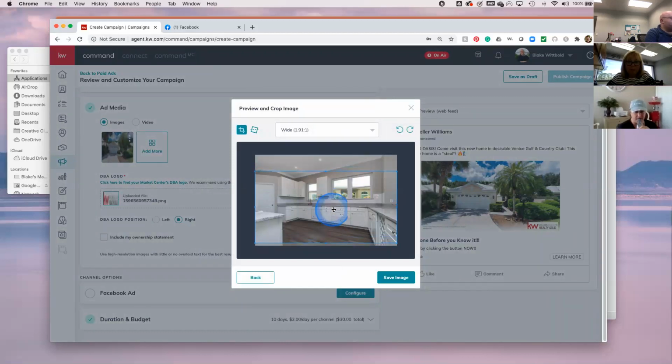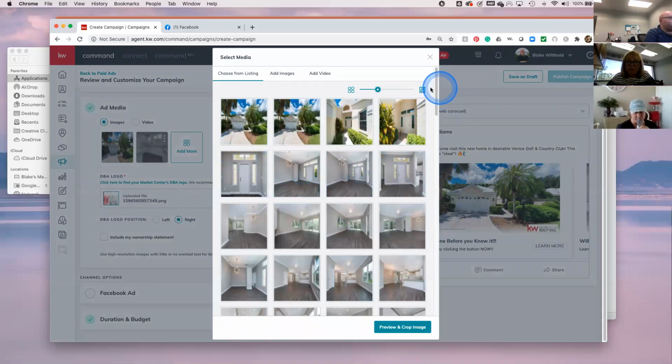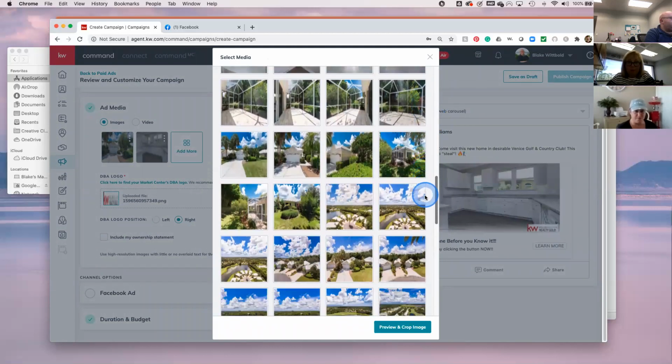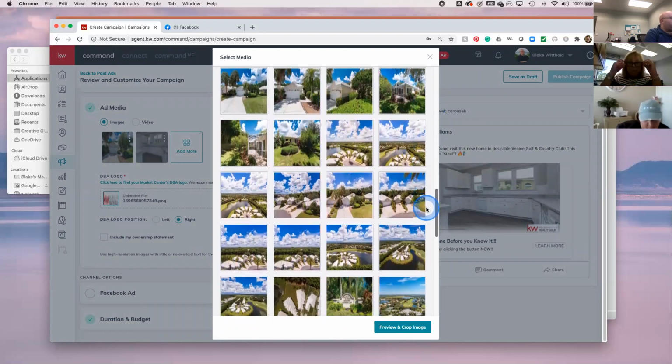This is the second picture I'm putting in. So I'm going to do the kitchen, and then I'm going to look for that aerial shot. It should be toward the end. And there's one that should have a box around the property.